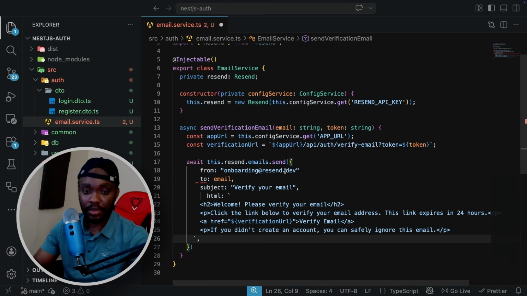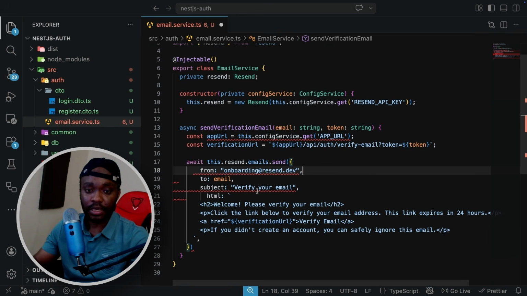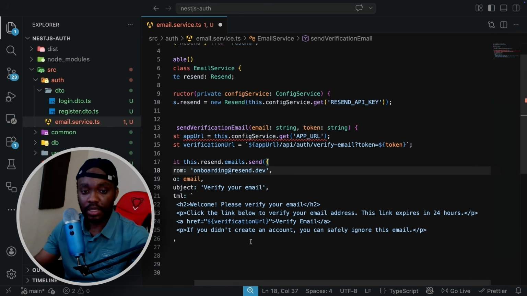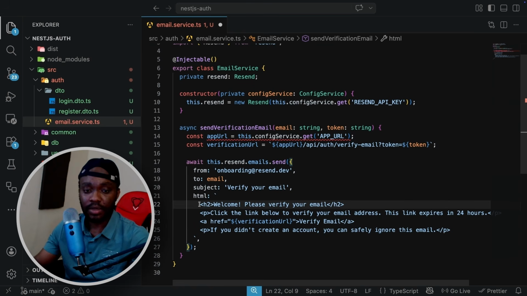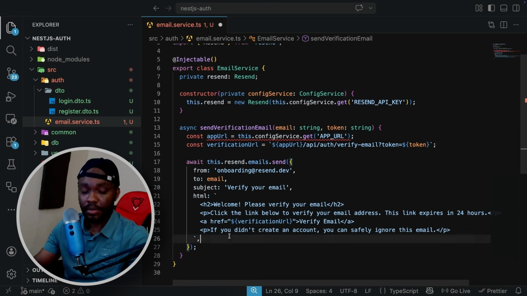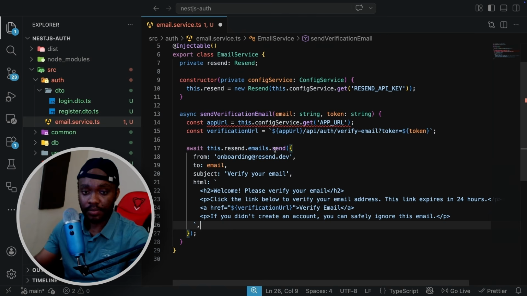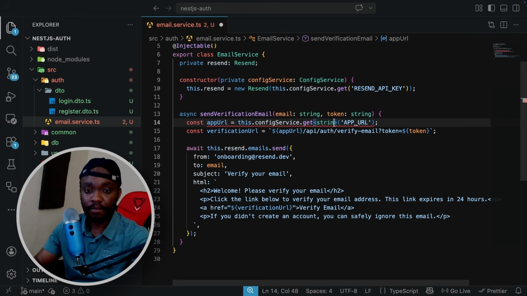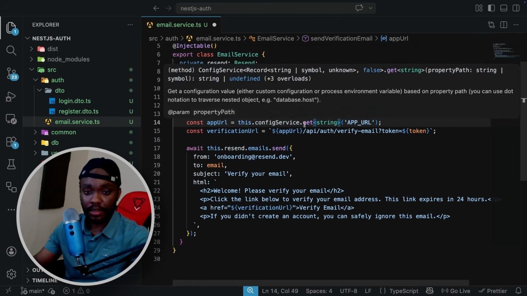Now the HTML that we are passing in here is going to have this heading, which is verify your email. It also has this paragraph, and here you see we have this anchor with the href that is pointing to the verification URL that we set up. Now let's continue. We need another method to send the password reset. So I'm going to fix this error by having string here, just like this. All right, so that fixes the error.